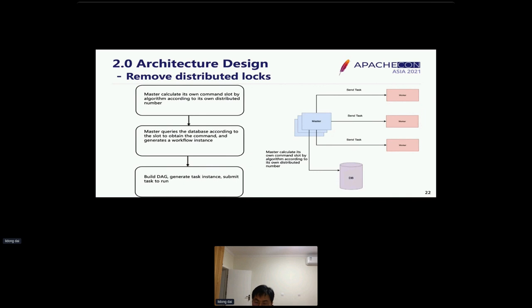The way is like this. We let the master calculate its own command slot by an algorithm according to its own distributed number. Then the master queries the database according to the slot and obtains the command. And then we generate a workflow instance, build the DAG, generate task instances, and submit tasks to the queue. So there's no more ZooKeeper bottleneck in this version. So this is the architecture design for removing distributed locks. And if you have some new design ideas, you can join the Slack channel or email the mailing list.